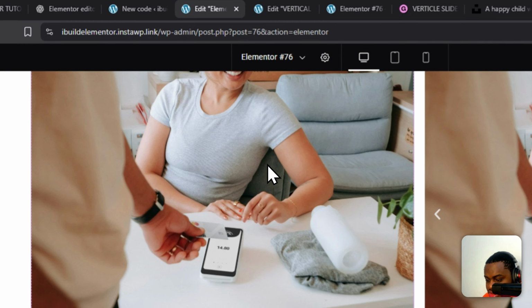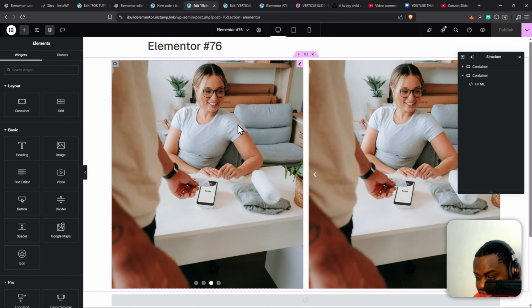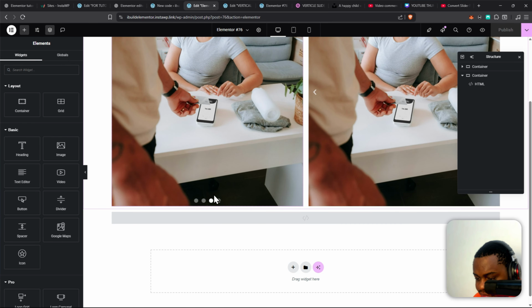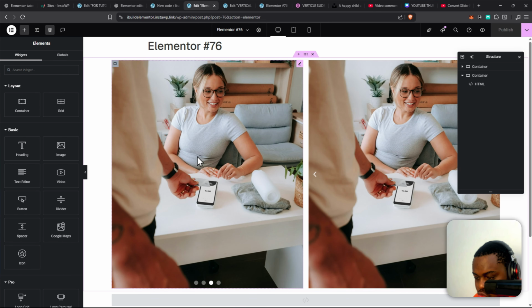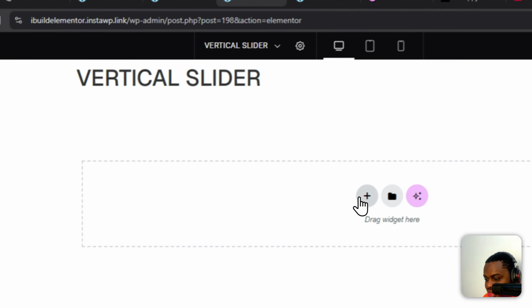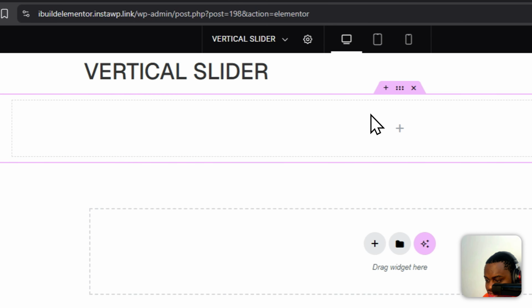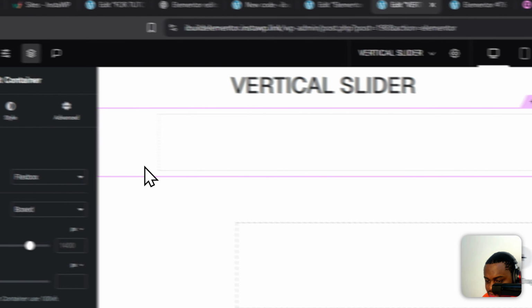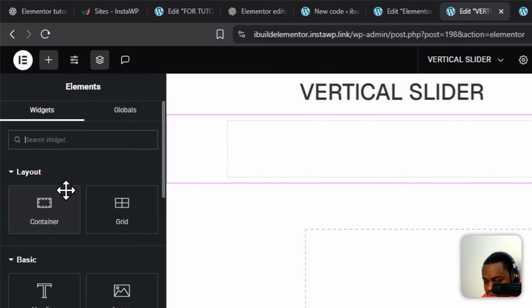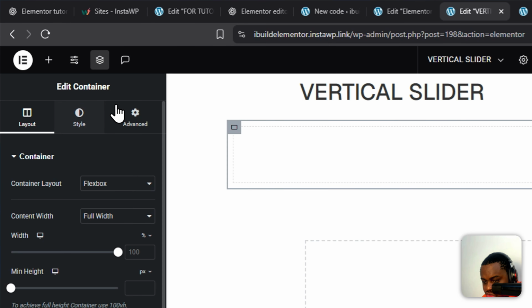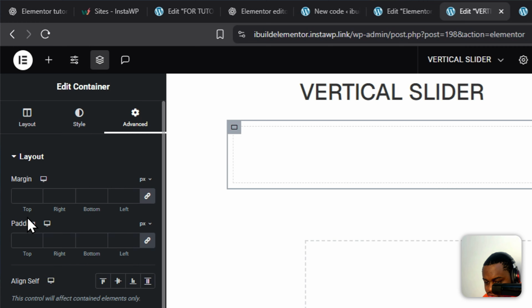So this is the code for it. This is how I built this here. So what we're going to do, we're going to remake this whole thing from scratch, so you get the idea. So definitely, first things first, we start out with a container. Okay, so inside that container, I'm going to add in two containers so we can get that same look.